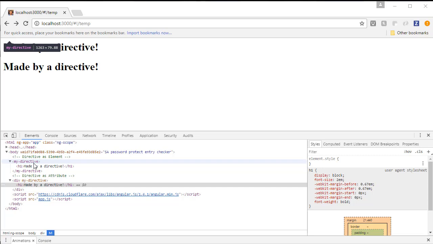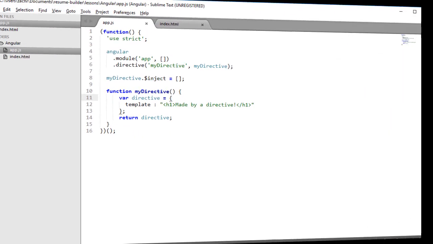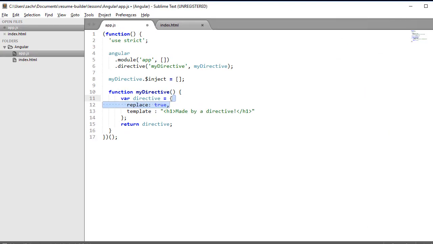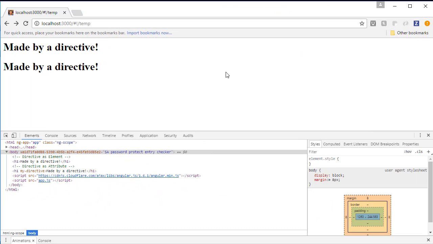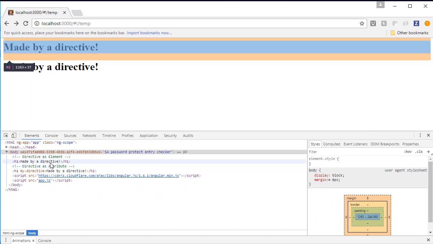Let's go back into our directive and see what property we might be able to configure in our directive object to see how we might replace the invoking element with the template altogether. And it turns out that setting the replace property of our directive to true does the trick. Let's go back to our web page and see this in action. After refreshing the page, we see that our template now replaced the invoking element just as we wanted.